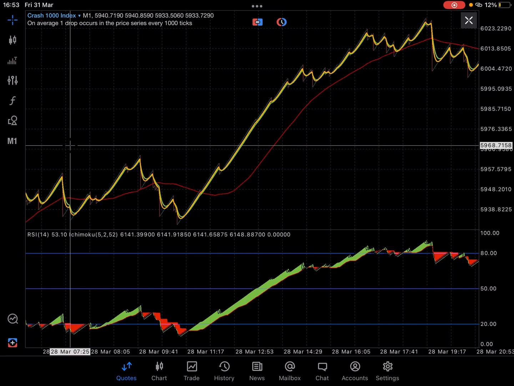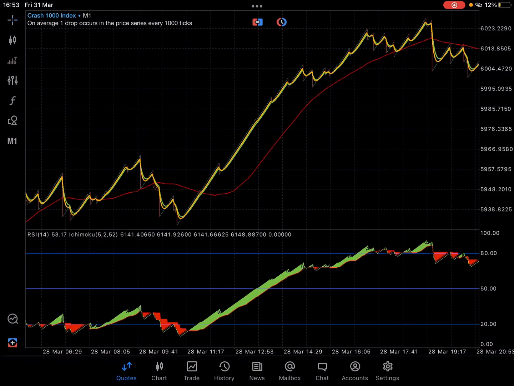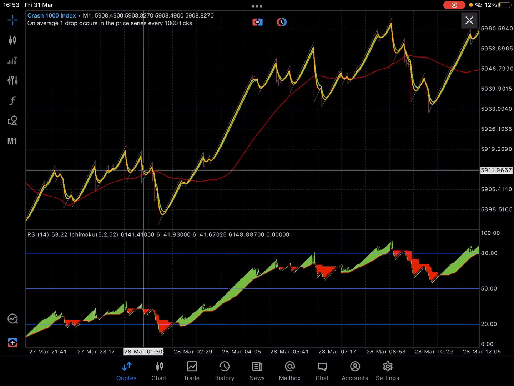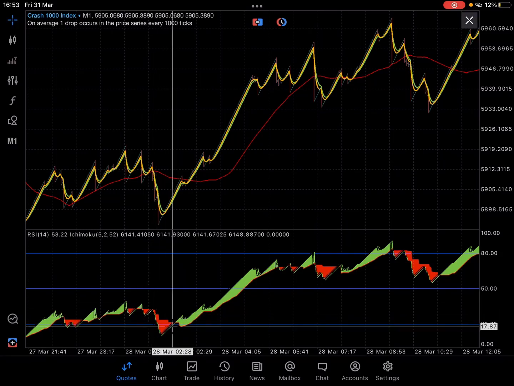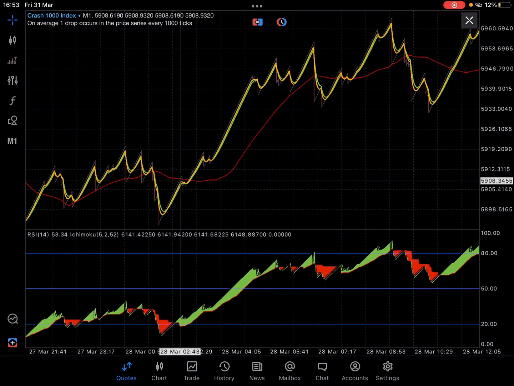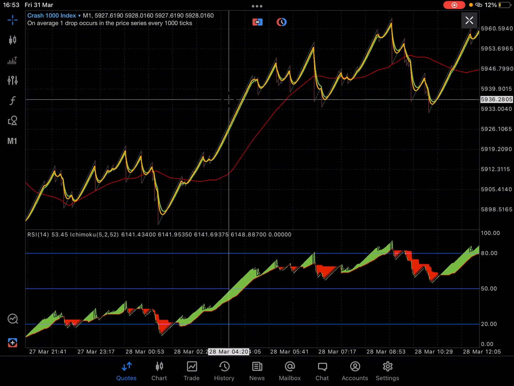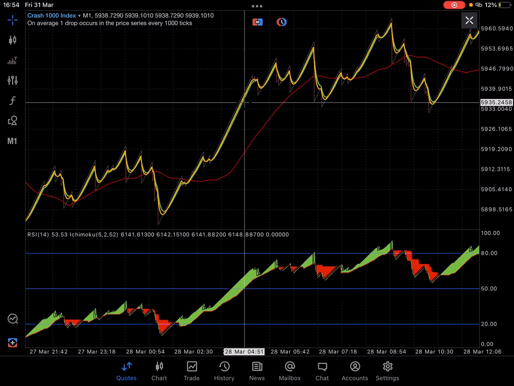And there are so many of such trending moments that you can take advantage of and make some good money for yourself. Here's another one right here. It goes all the way up, and you would have taken all these candles and you exit somewhere around just around here. Just when it moves above the 50 mark, you can exit.